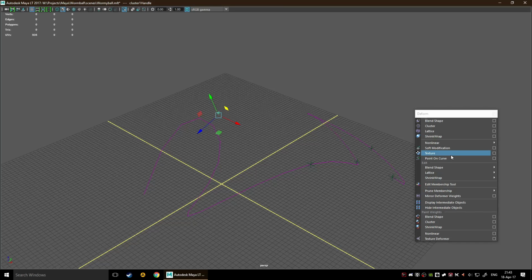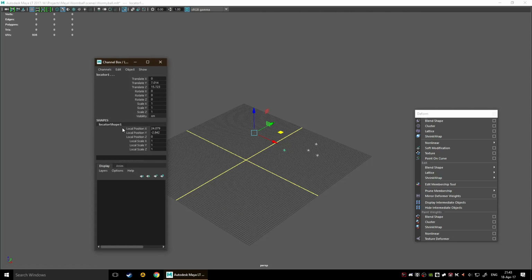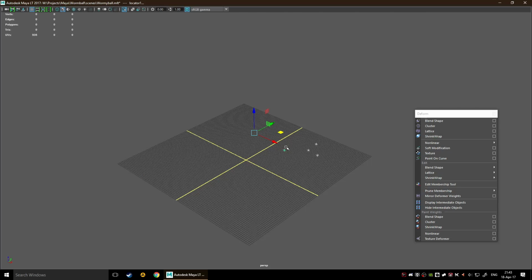That's really it. We're not going to be doing any texturing here, so there's no point talking about texture stuff. Oh yeah, the nonlinear stuff. Jesus, I almost forgot about the nonlinear stuff. Let's delete all of that, and you'll notice, by the way, that we still have our locators here, so we probably have to delete those as well.